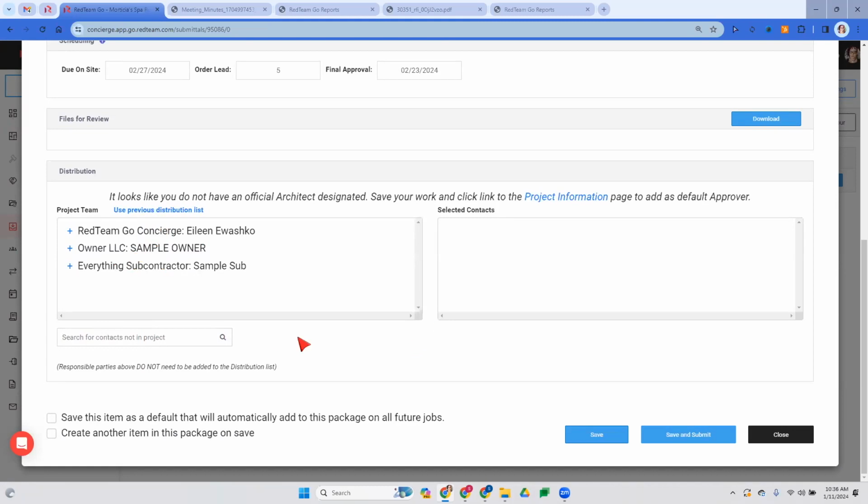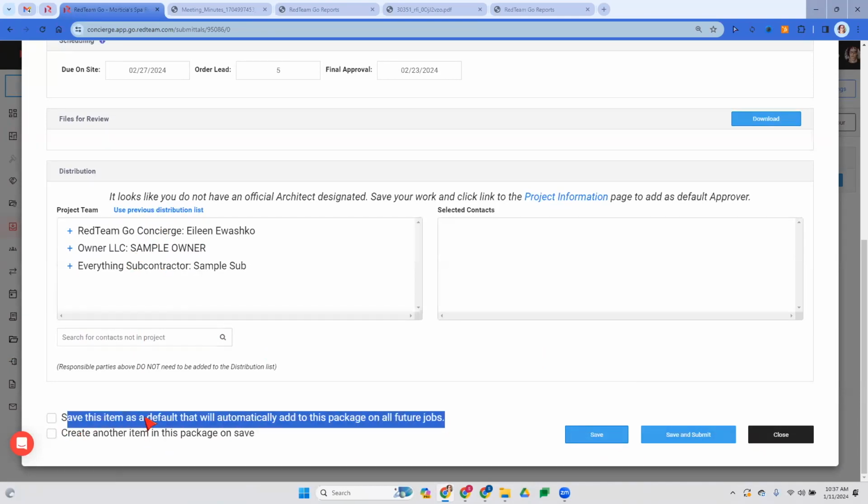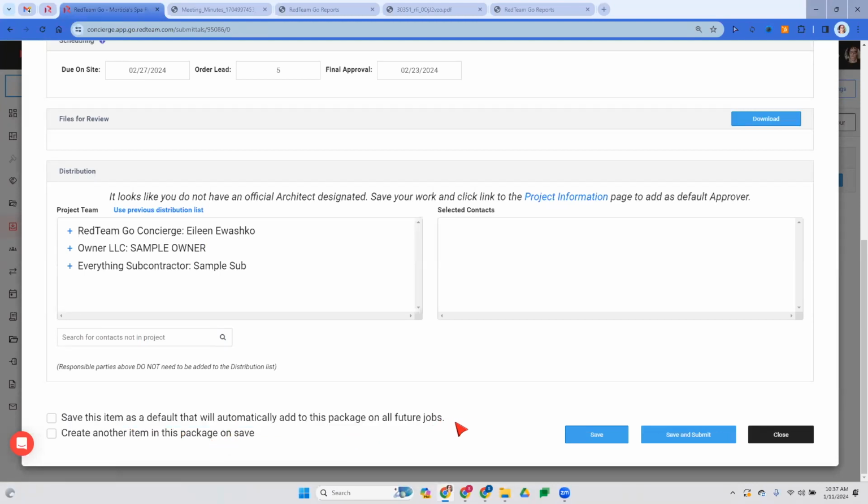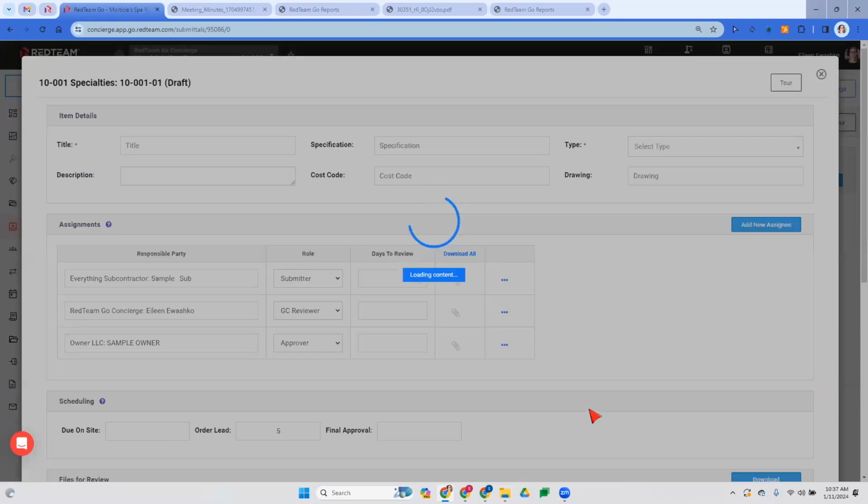Okay. Now, if I'm not ready to go and I want to add another item, I can just select save, or I can select save and submit, or I can also say that I want to create another item in this package on save. Okay. And then you do have the ability to save that. I want to save this item as a default that will automatically add to this package on all future jobs. And that's creating a default setting all through your database. Okay, so I'm just going to create another item in this package on save and select save.